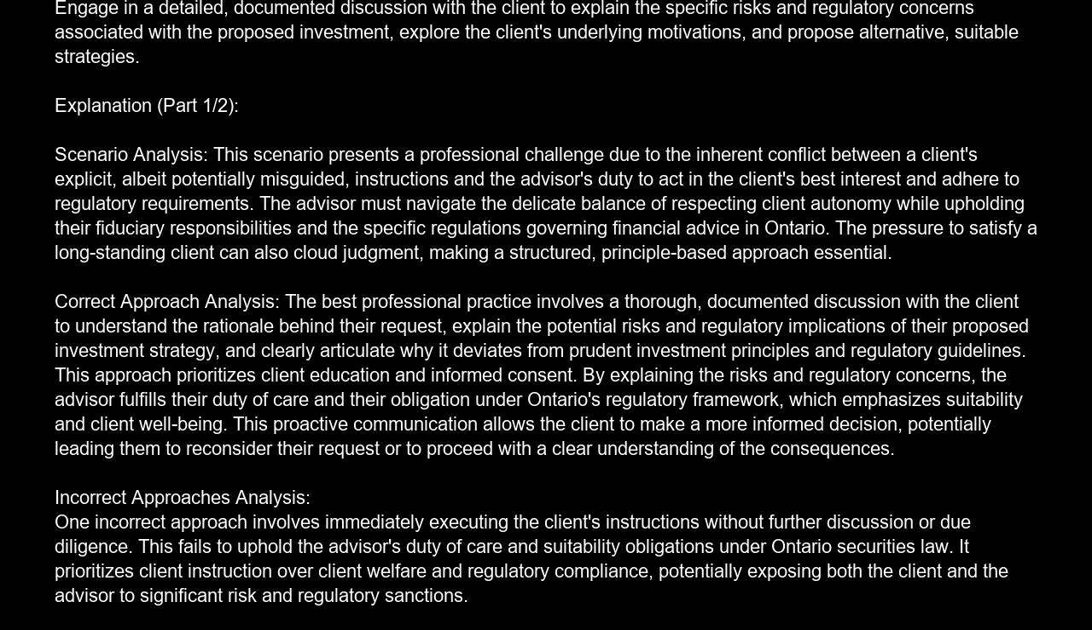By explaining the risks and regulatory concerns, the advisor fulfills their duty of care and their obligation under Ontario's regulatory framework, which emphasizes suitability and client well-being. This proactive communication allows the client to make a more informed decision, potentially leading them to reconsider their request or to proceed with a clear understanding of the consequences.